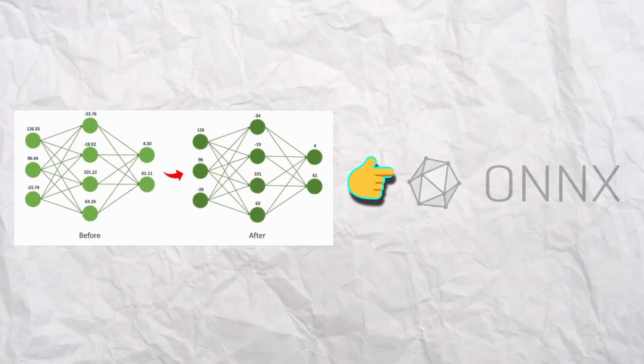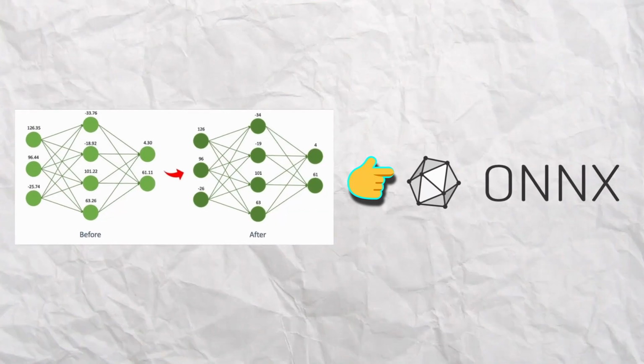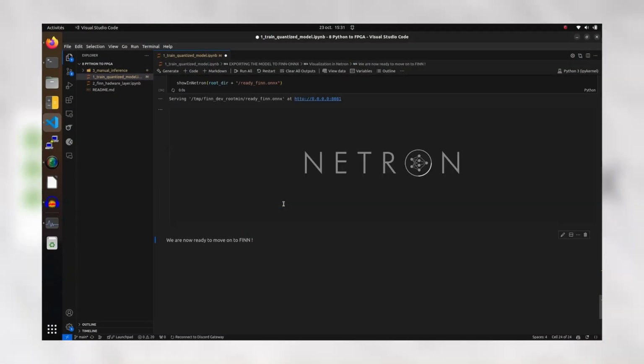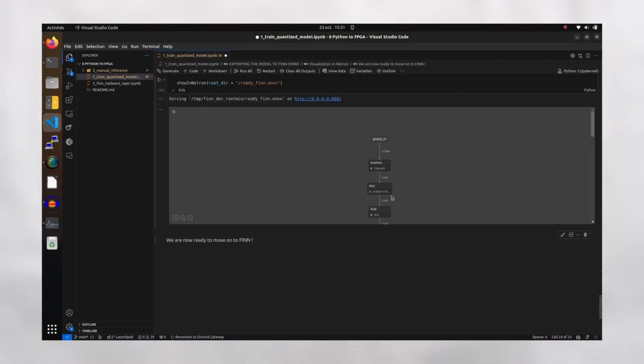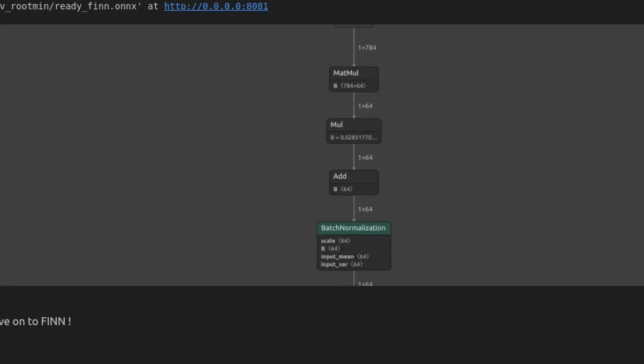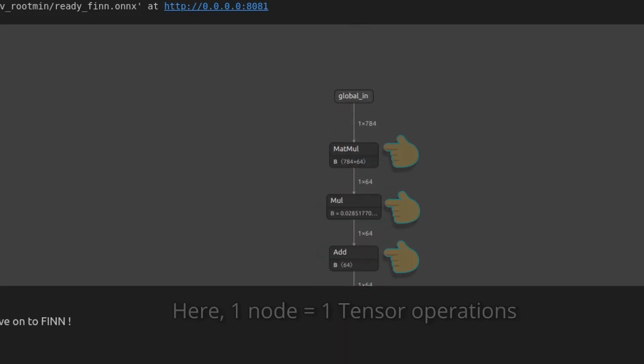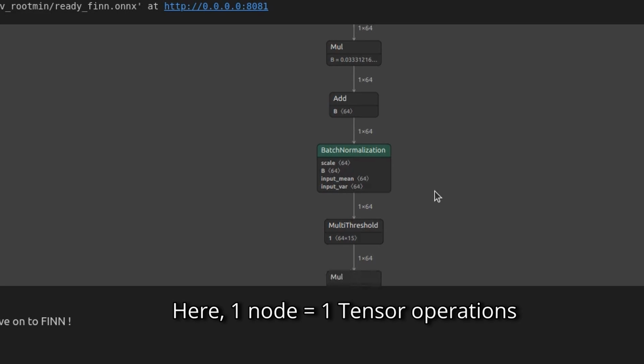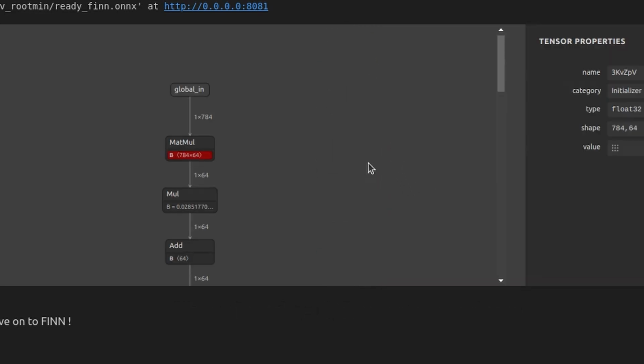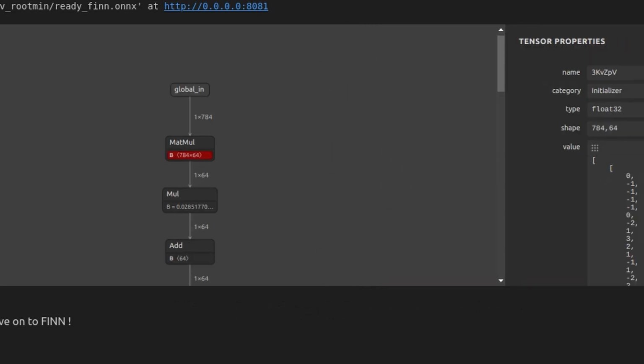Now that we have our quantized neural network, we can simply export it to ONNX, in the FINN ONNX format, which allows us to represent the quantized neural network correctly. We can now use Netron to visualize our neural network as a graph representing the tensor operations that happen within our AI.